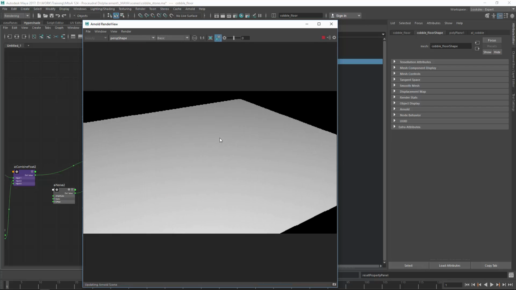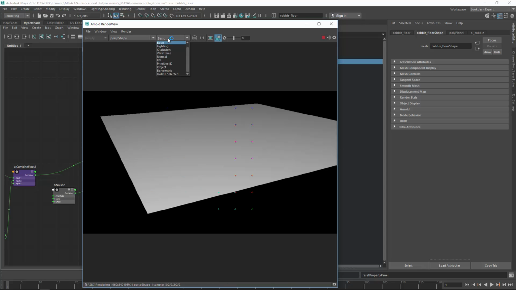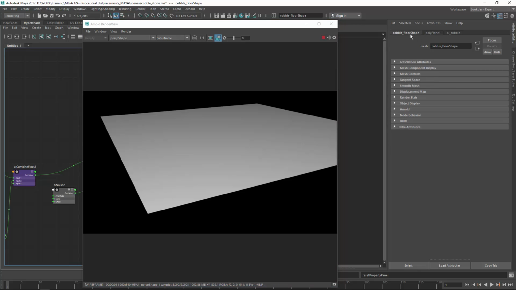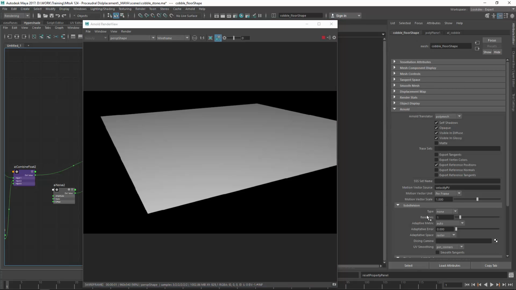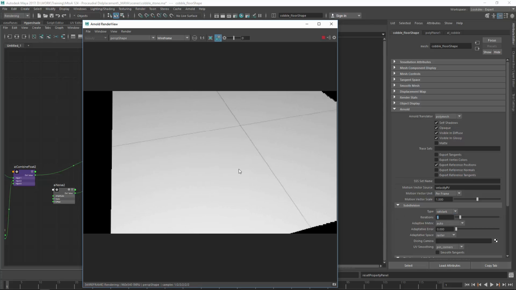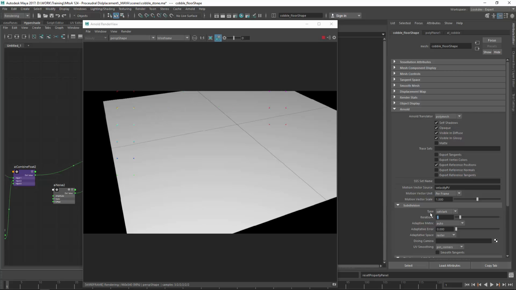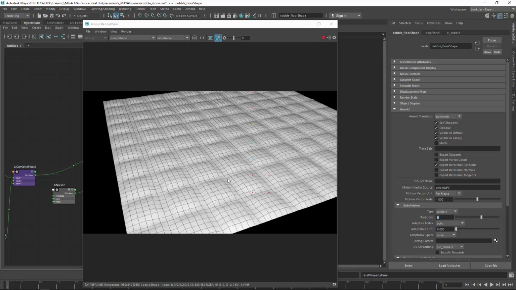So perspective, and currently you don't see anything because we don't have any subdivisions. So we don't have any wireframe subdivisions on it. So you go to the shape, polyplane shape node. Under Arnold, you have iterations. So let's change the mode to be Catmull-Clark. You can see the first iteration happening. And let's try 6 subdivisions. And you see now what we get.